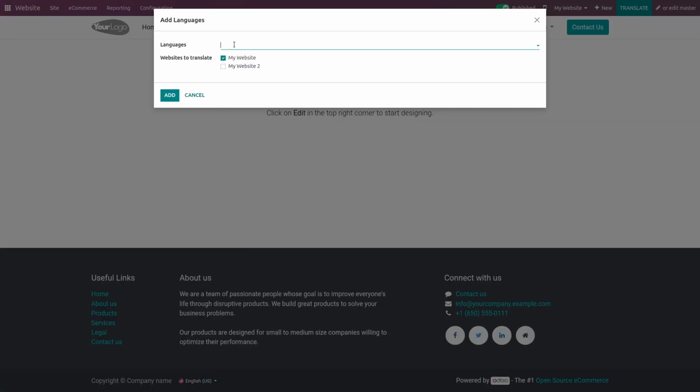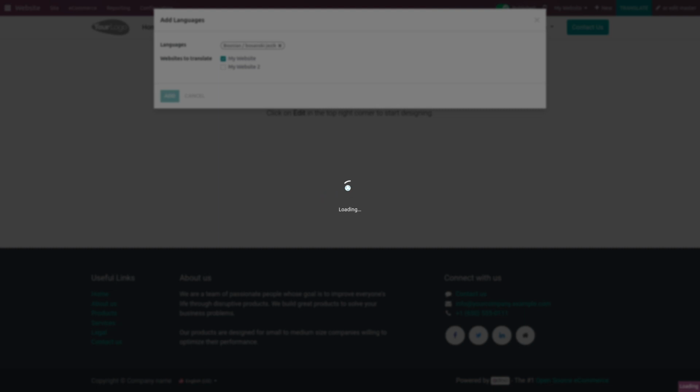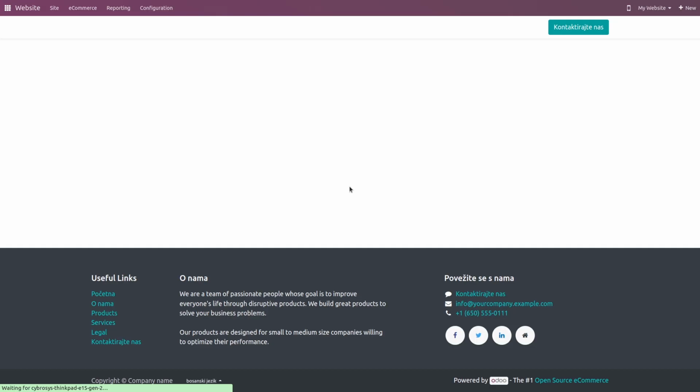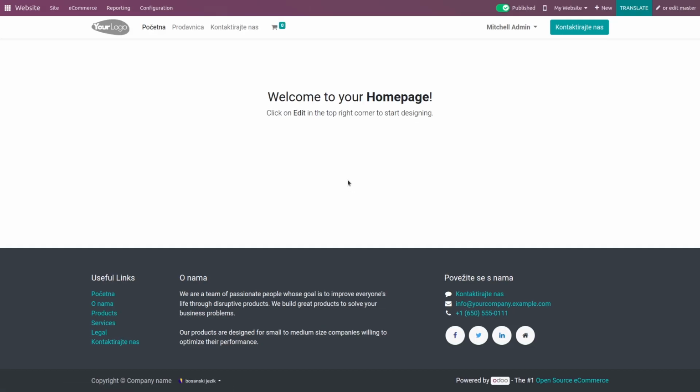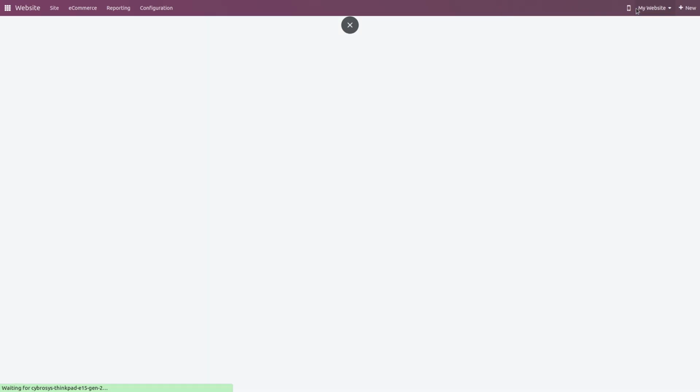So here you have the option to add the language. So let me add a language from here, and you can also install the language as we have done before. Let me add it. So as you can see, it is getting installed, and after installing, you can see that it has changed to the language, and you also have the option to translate it.